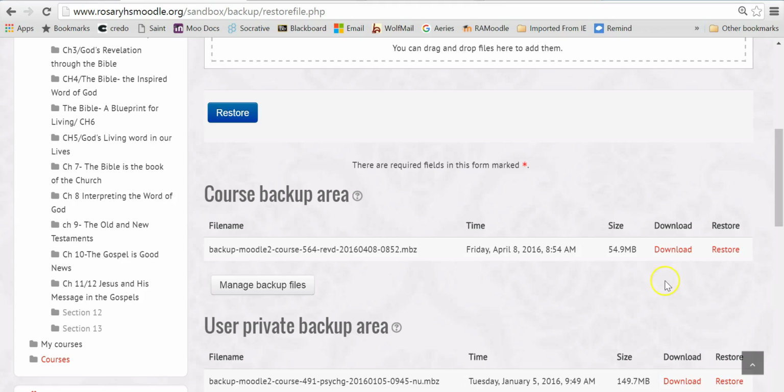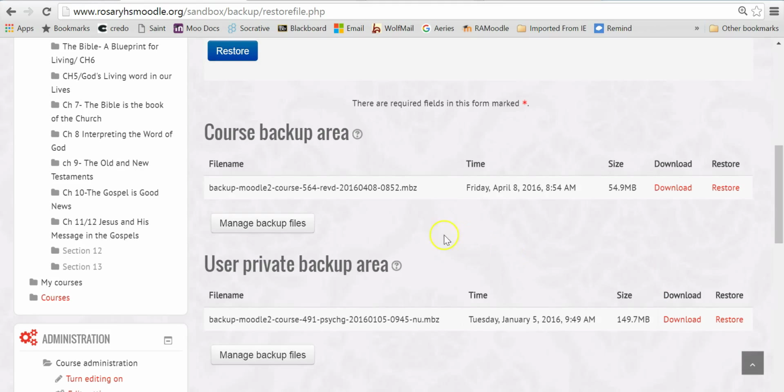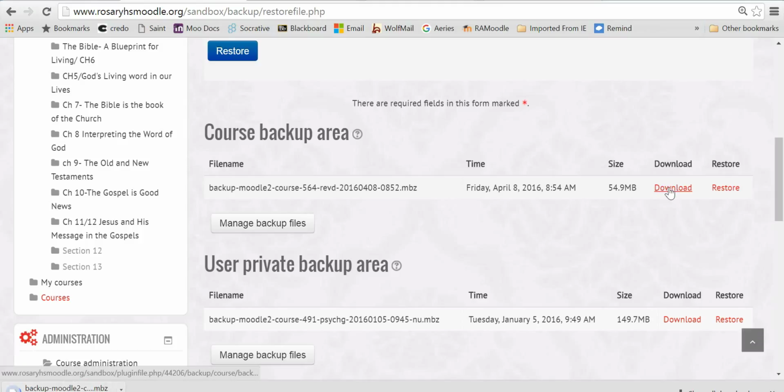And here is my backup file. This is the name of it. This is the way Moodle saves it. This shows when I saved it. And I can hit Download, which is what we want you to do. And when you download it, save it to your computer, and then put it into an external hard drive.